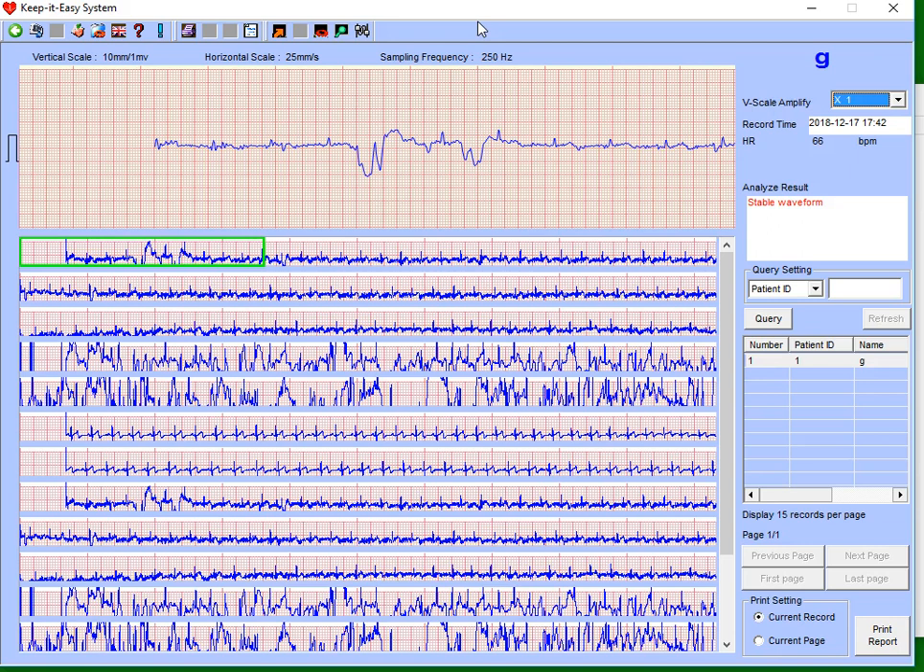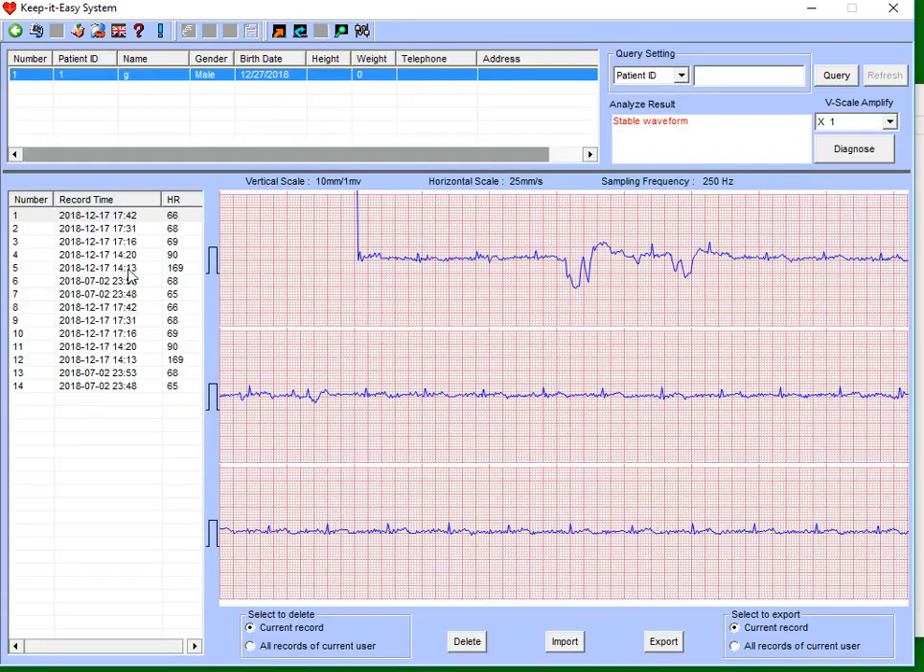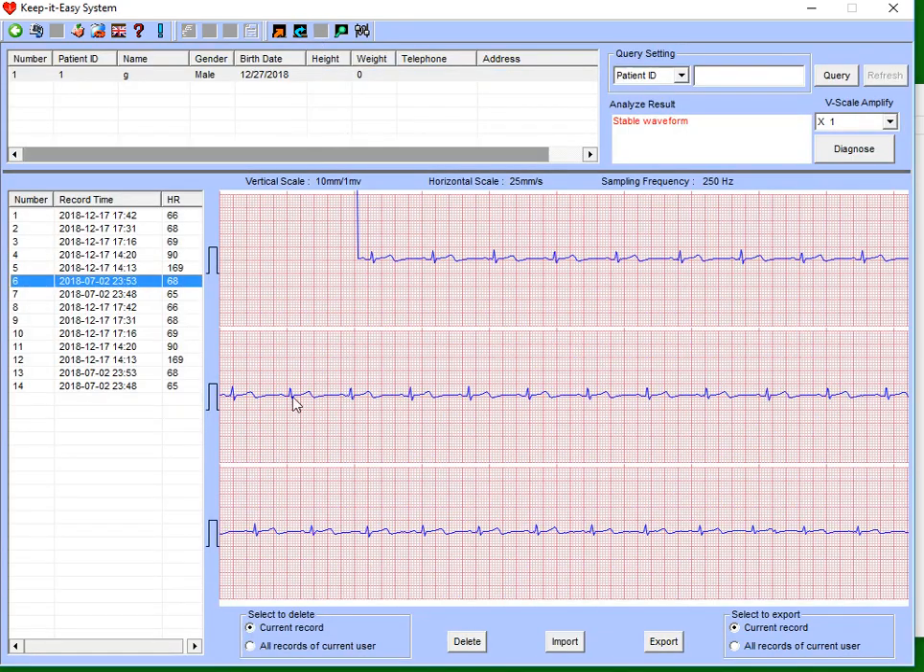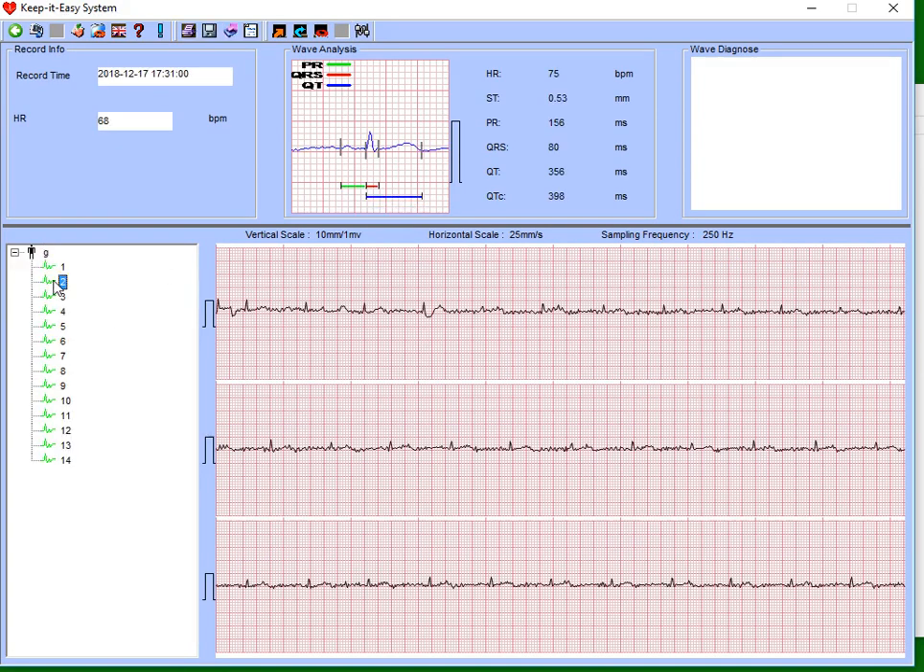ECG Record Manage, ECG Waveform Analysis. This mode will allow you to print a report of any waveforms. Record management will allow you to manage import or export. And waveform analysis will give you a general analysis of your waveform.